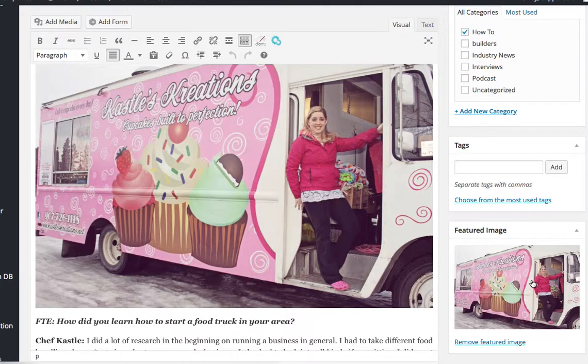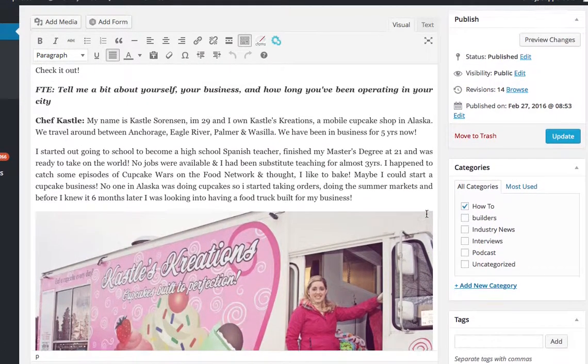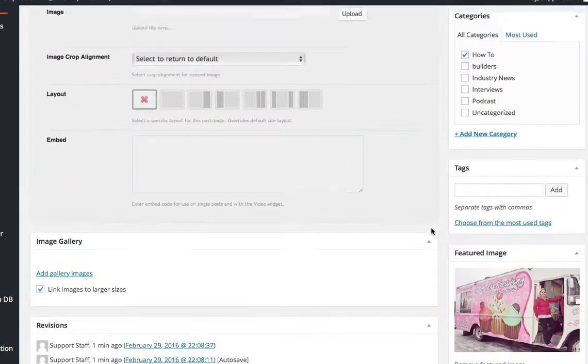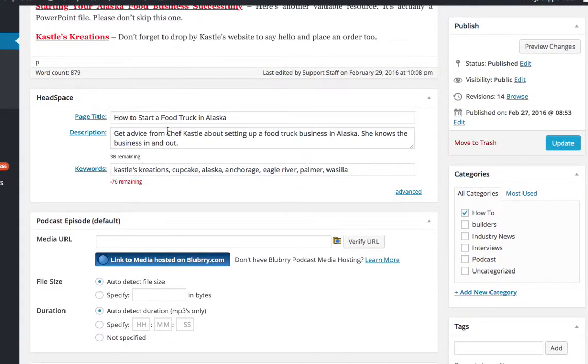As you can see, this person included a featured image, which is important because it adds it to the preview link of the page. This is a really big, nice looking featured image, so it's added here. Scrolling down a little ways, you can see that the page title was created correctly, How to Start a Food Truck in Alaska. Nice, unique, and short meta description here, and then some good, unique keywords were added as well.